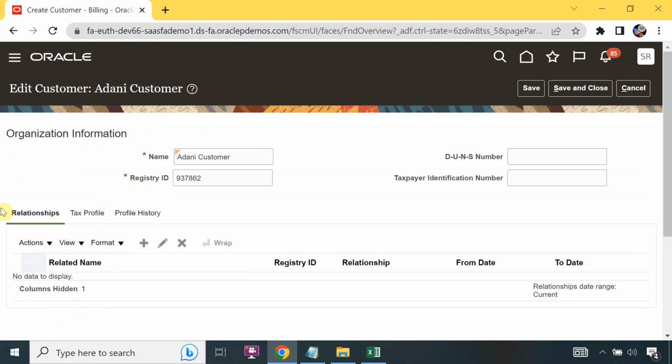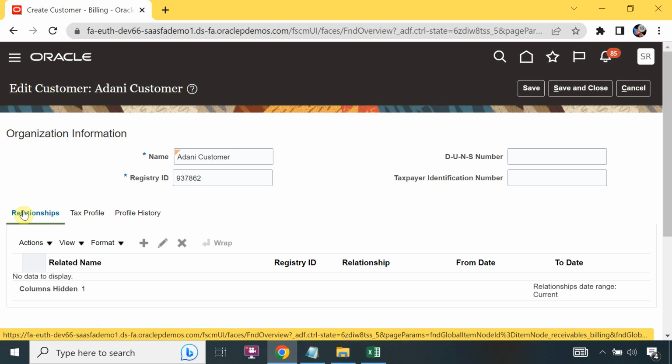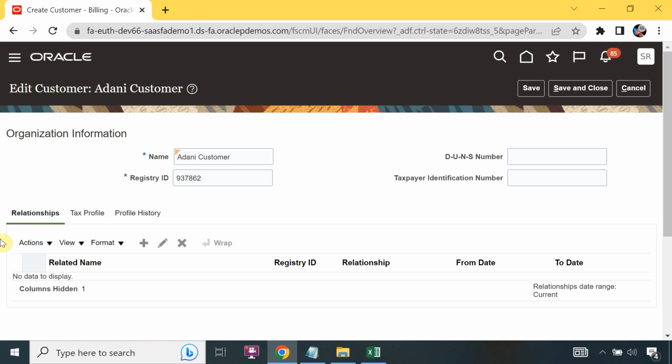okay, so you can see here the relationship. In the relationship, this part we can see like header part, header account and sites, like this we can say. So this is a relationship. Okay, if you have any other customer which are related with this customer, so you can add the details in the relationship tab. So you can provide their name, registry ID, relationship, what is the relationship, and from and to date.